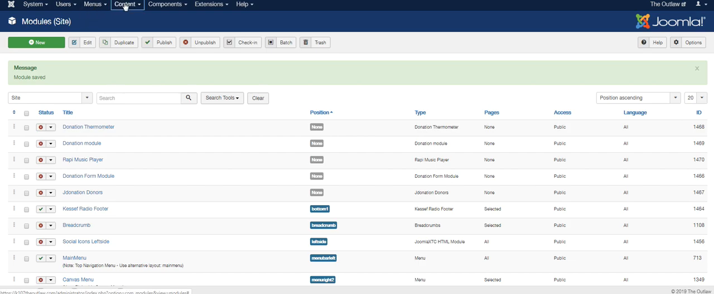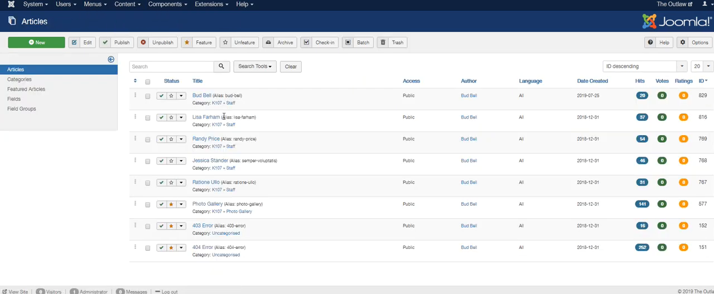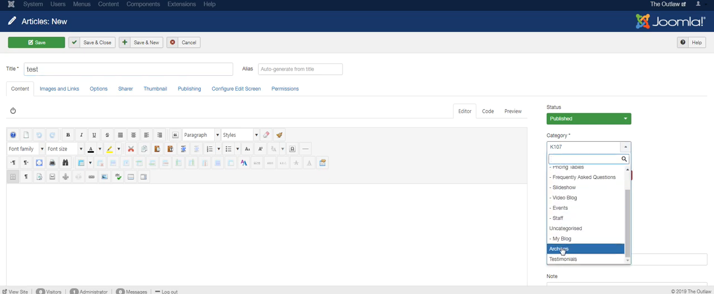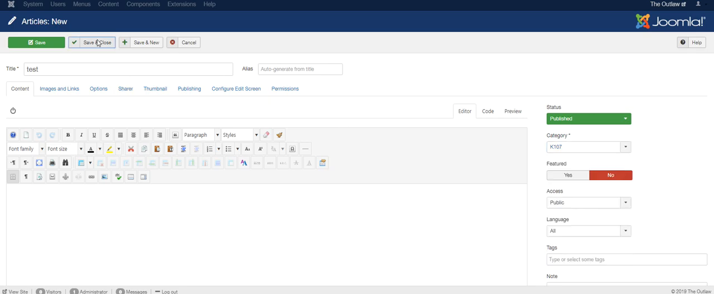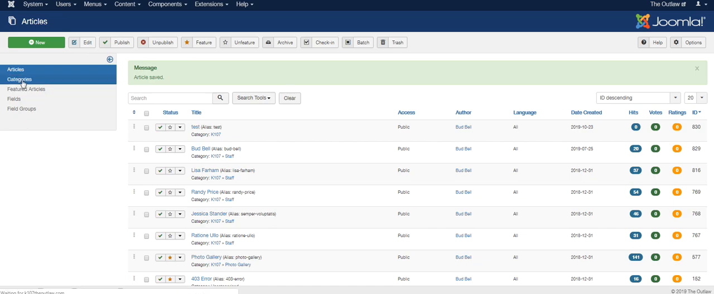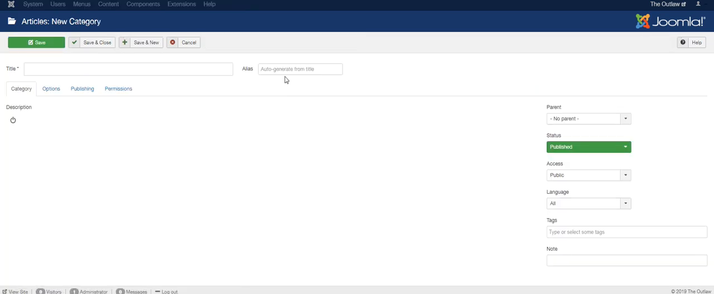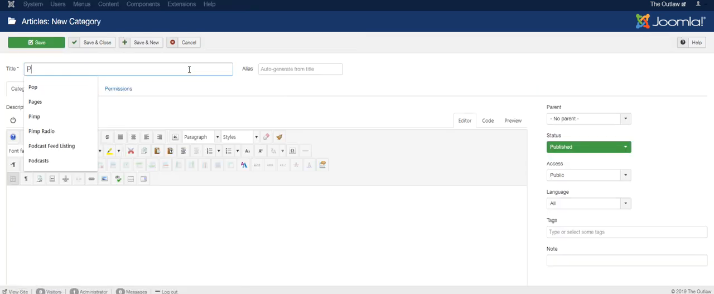Let's say you want to create a web page. The first thing you do is go to articles, and you're going to create a content page right here. So we're going to click on new. That's going to be called our test page. Then you pick the category it's going to go underneath. I don't have a category for this. Hang on. I'm going to go down there and create a category. I don't see it right there, so I'm going to make it right now. My category is going to be called pages.